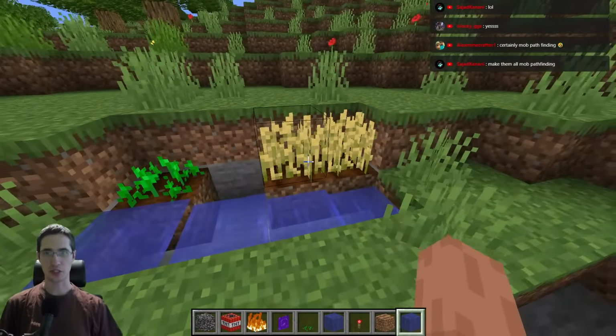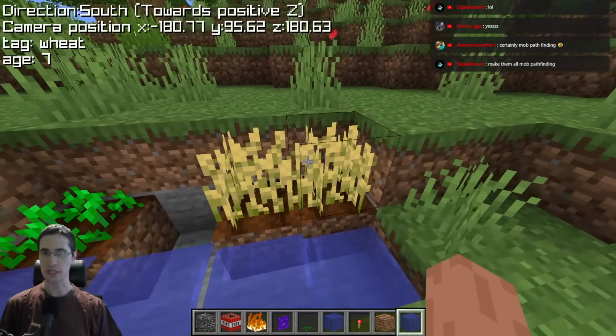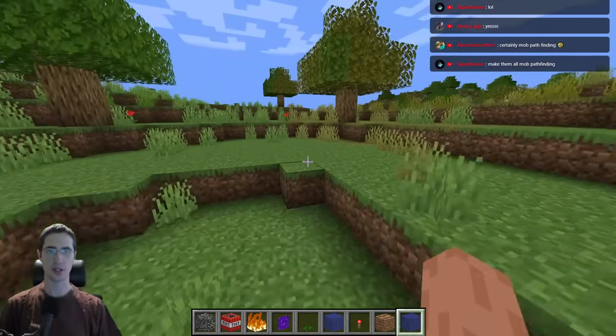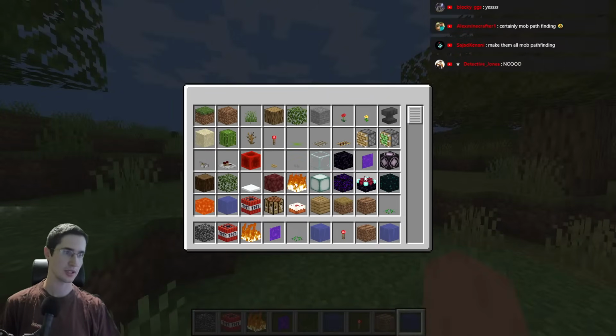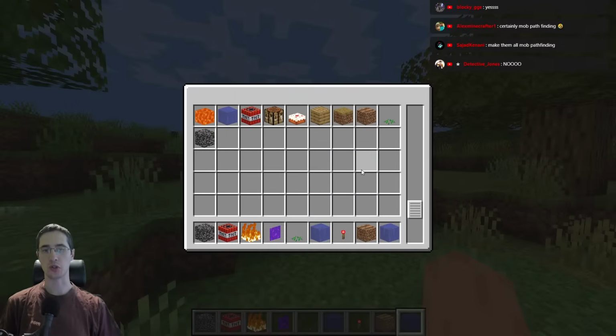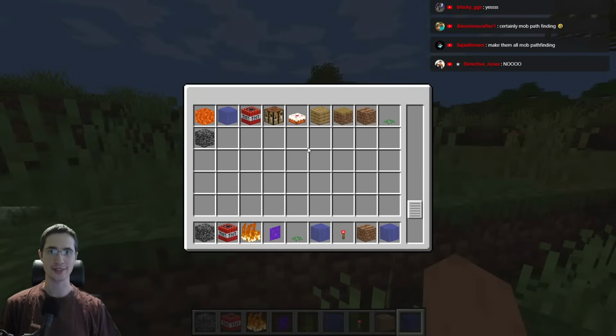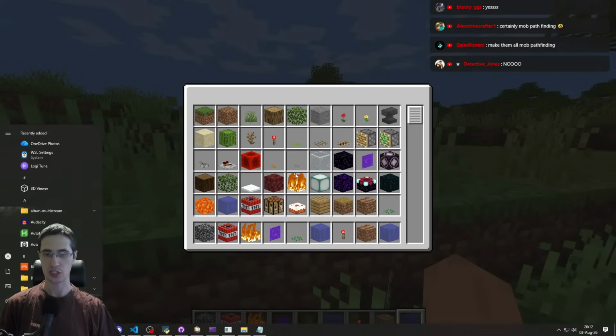Okay, chat, so our crop already grew. Wheat is of age of 7. Okay, chat, let's try. So currently we have this creative inventory. Chat voted that we should add survival mode inventory.